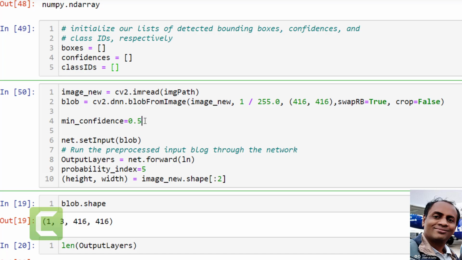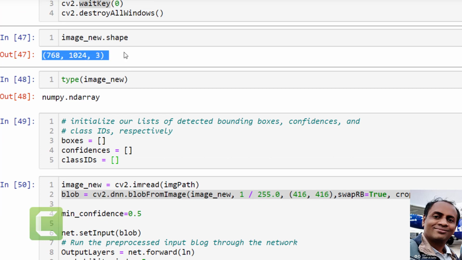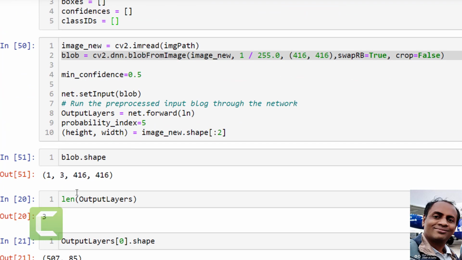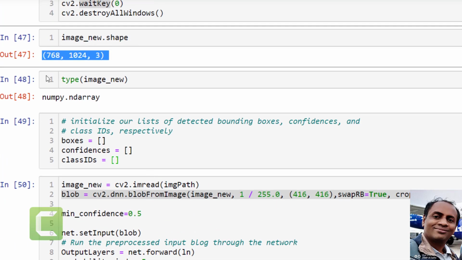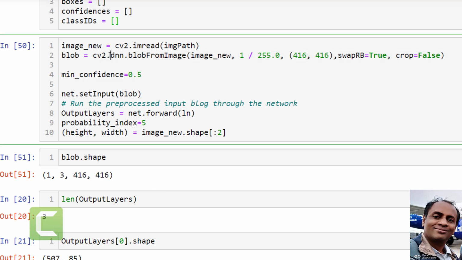Okay, and minimum confidence is a probability or the confidence level after which we say that the object is detected. See, this is the blob that's created. What's the size of the blob? See, the image got converted from 768 by 1024 to 1 by 3 by 416 by 416. You see the pixels have been shifted. The first dimension is a dummy dimension required for the model, the second dimension is the number of channels, and these two are pixels. So that is the blob that's generated here.